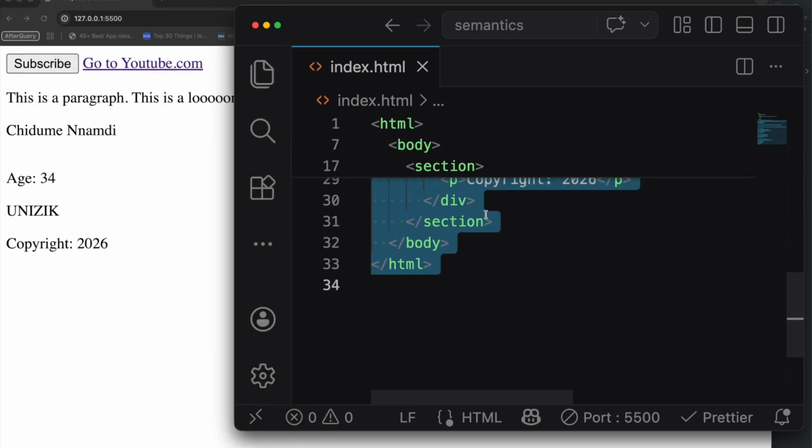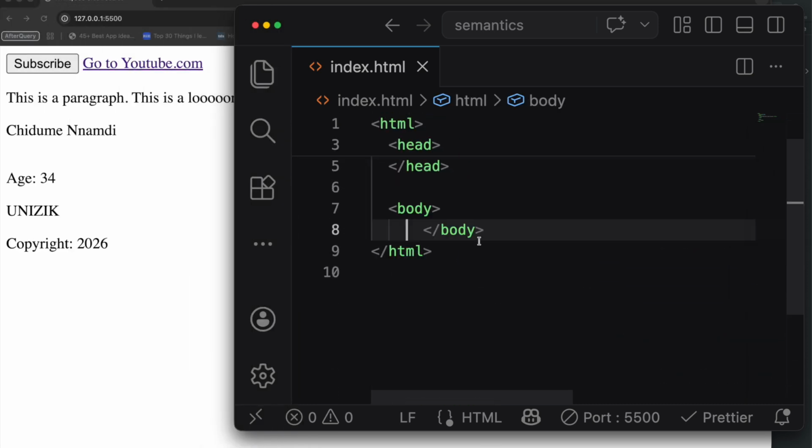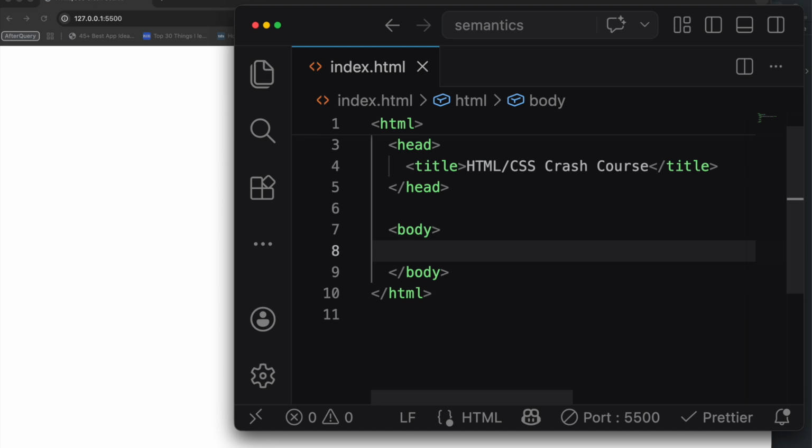I think I will remove this. Now, in HTML, we have two types of elements. We have block elements and inline elements.